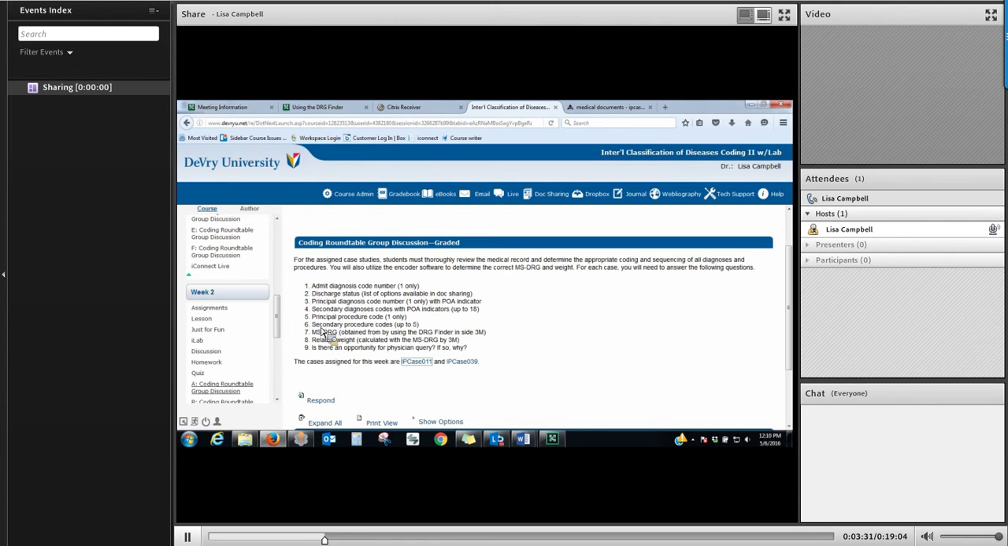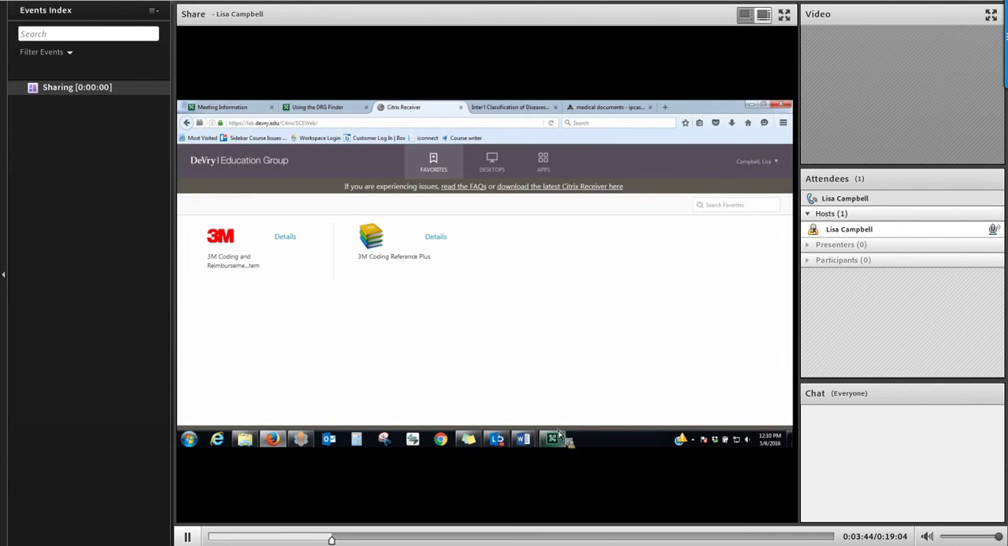But for step 7, which is assign the MSDRG, and step 8, the relative weight, you're going to need your 3M coding system. So I've already logged in to the DeVry lab, and I'm going to launch my 3M encoder. It takes a little while to load up, so we'll give it a second.